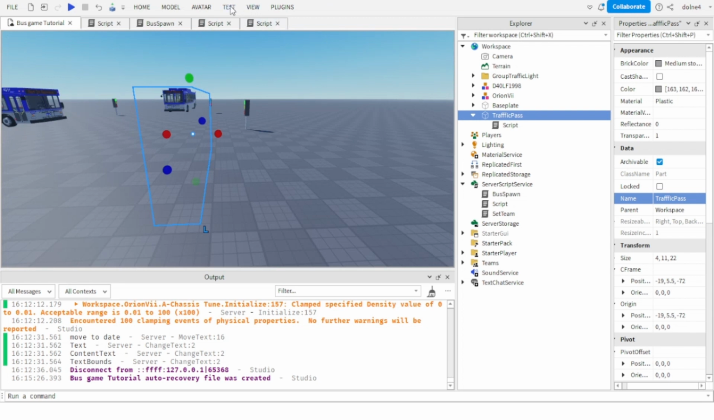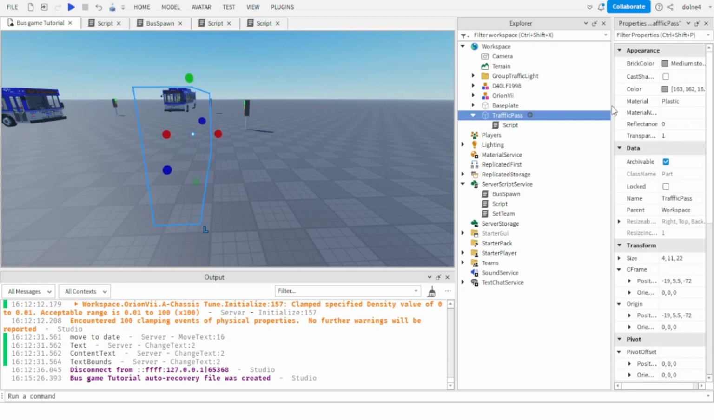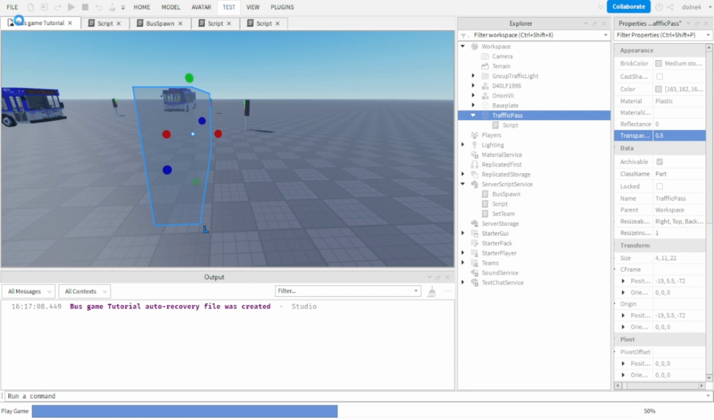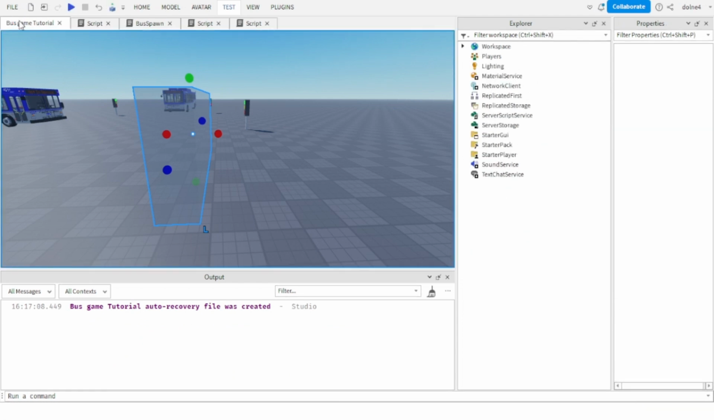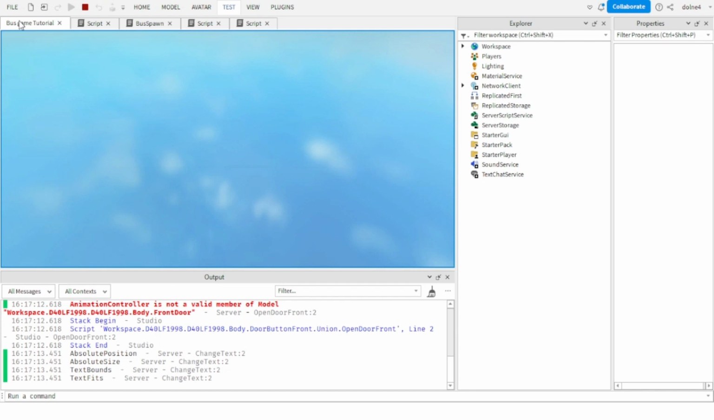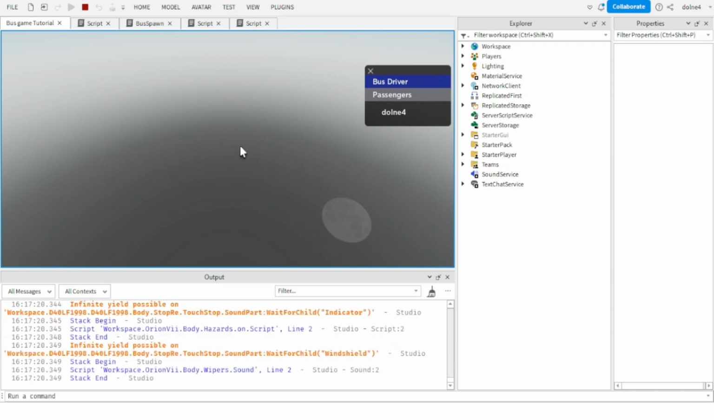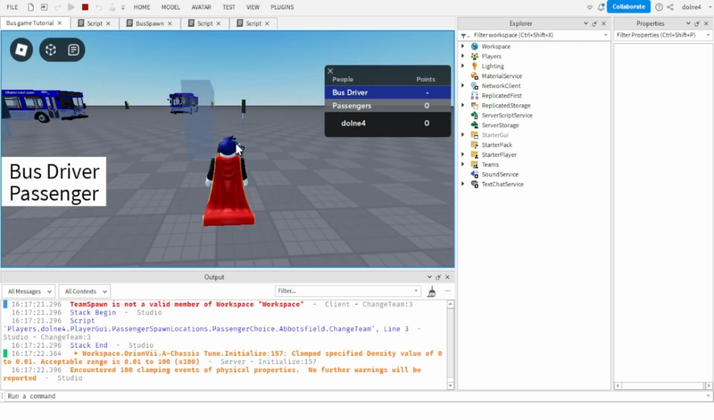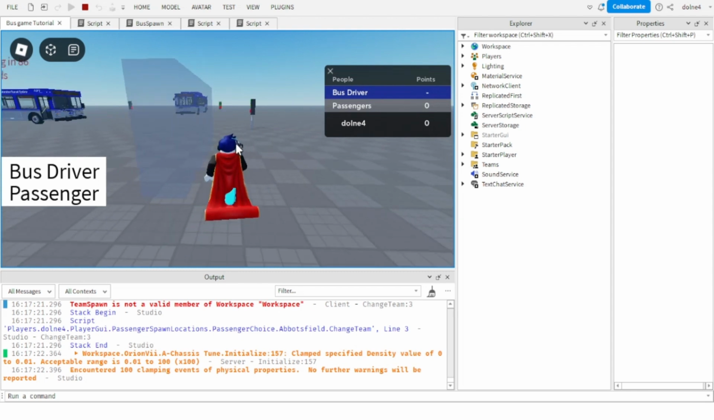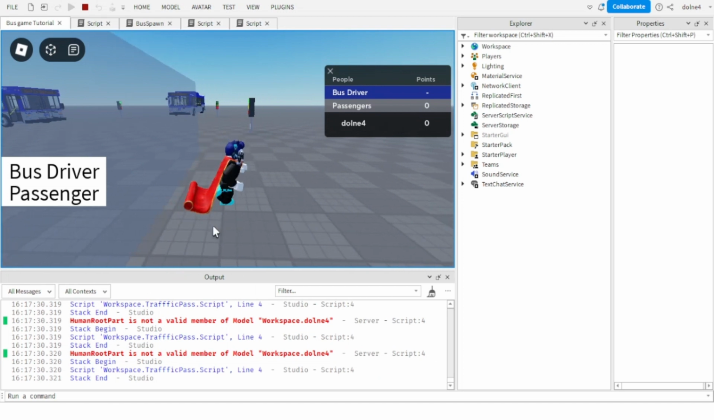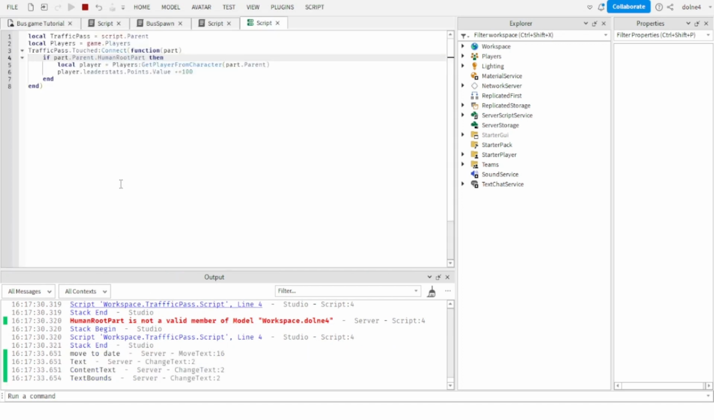So if we just go ahead and play this, actually I could also change the transparency of this to 0.7. No, let me just change it to 0.5 just to make it easier to see. If I go ahead and test this, what's going to happen is when the player goes through, the player will earn 100 points every time the player passes through. But there is going to be a problem once I do this. Right now we're just getting this error, which is not good. So let me just check what's wrong.